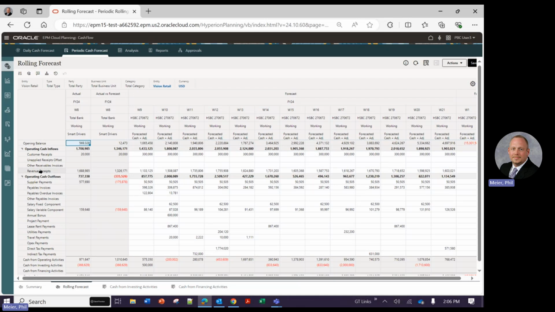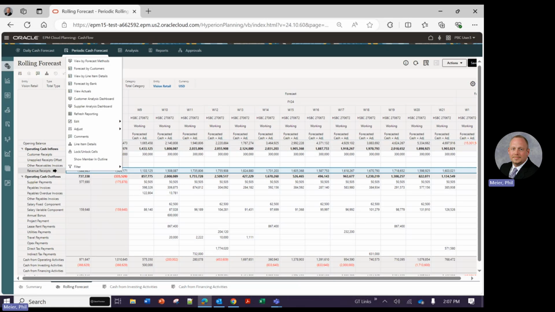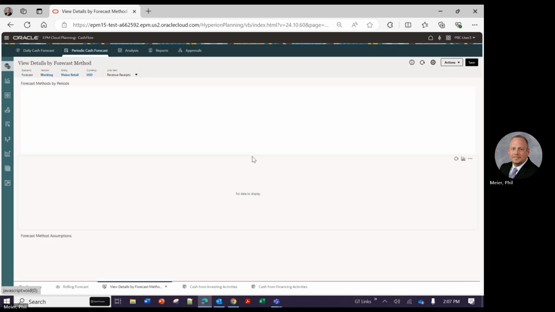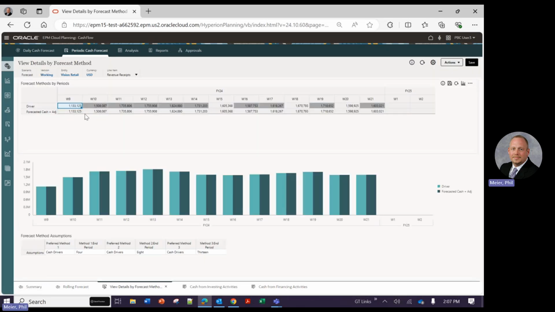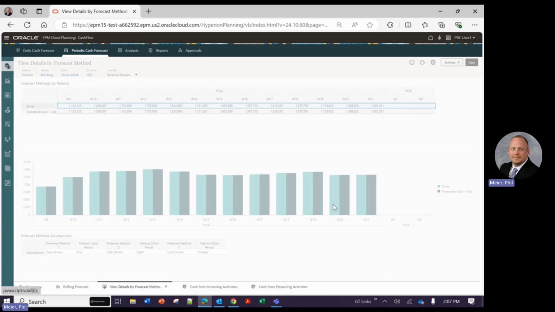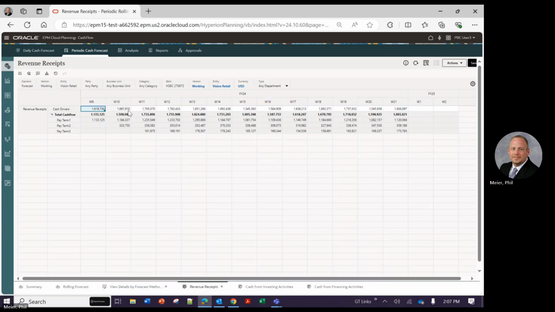Let's look at one line item. We're going to look at receivable revenue receipts. If we right-click and go to View by Forecast method, you will see this is the revenue by week that has been calculated. It is using cash drivers to calculate it for all weeks. If we right-click in the revenue receipts, we'll get this form. This first line here is your revenue by week.